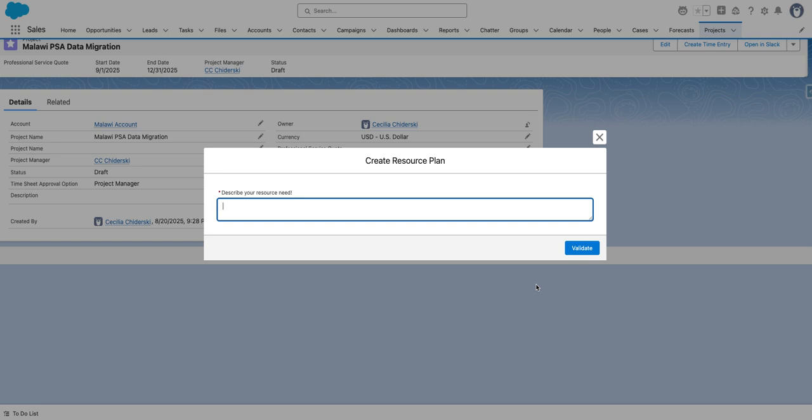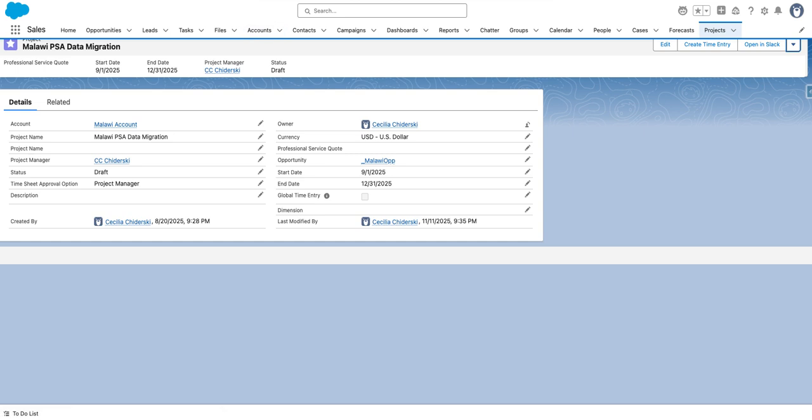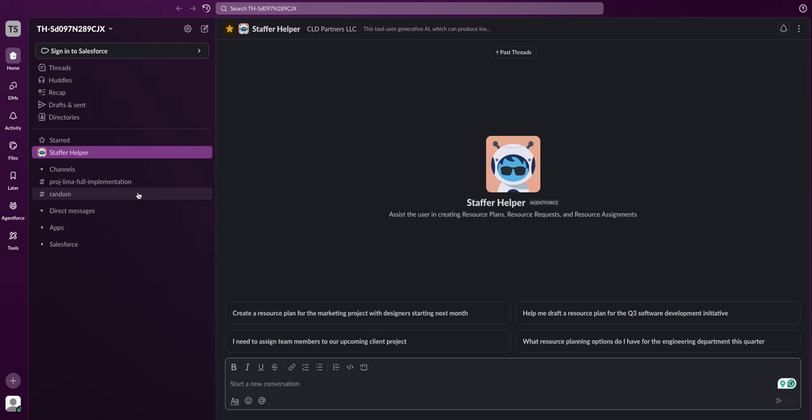Today, though, I want to show you a third way to interact with the Staffer agent, and it's using one of my favorite collaboration tools, which of course is Slack. So let's hop into Slack. I connected my Staffer Helper agent to Slack, which is really simple to do. Shoot me a message if you need help doing this.